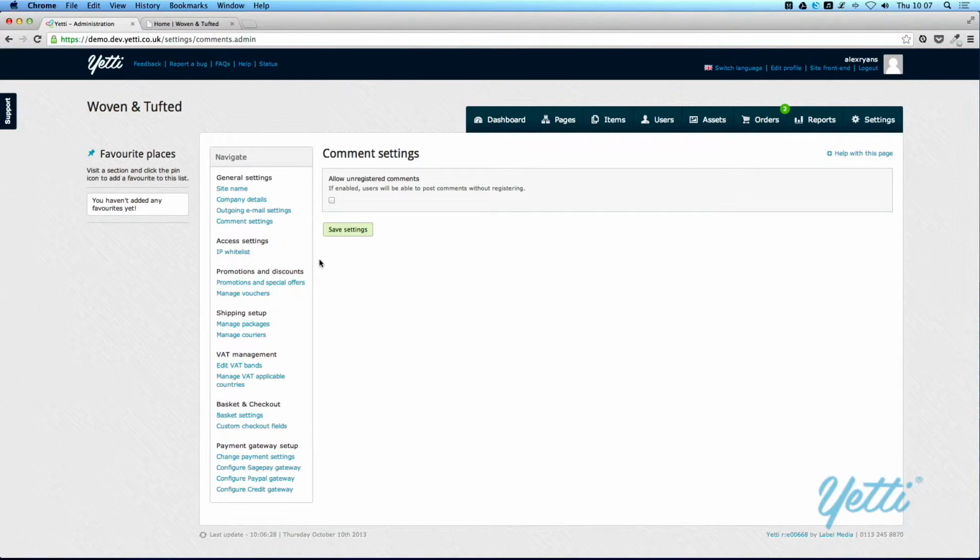By default, unregistered comments is unticked, so people who aren't registered with your site and who aren't logged in won't be able to comment on any blog articles, for instance. Ticking this box will allow unregistered comments, meaning anyone, regardless of their status on your website, will be able to comment. Now, there are a couple of pros and cons to this.